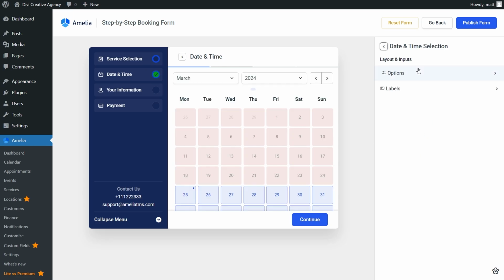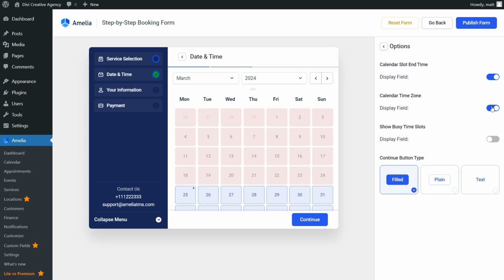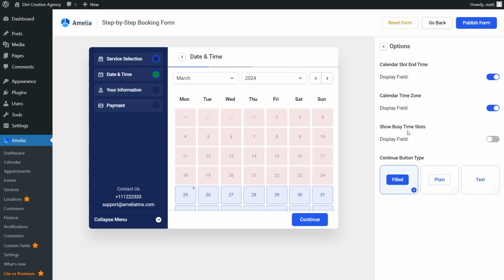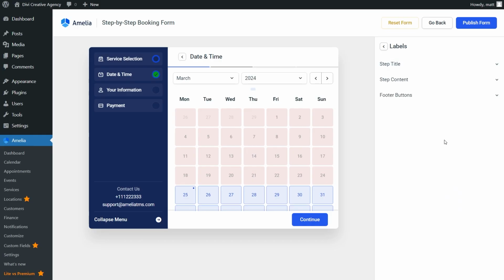For date and time selection, it's pretty straightforward. Again, we can say, hey, you know what? I don't want to show our time zone because you should only be booking if you're local anyways. We could show busy time slots. Very, very customizable, even down to the labels.